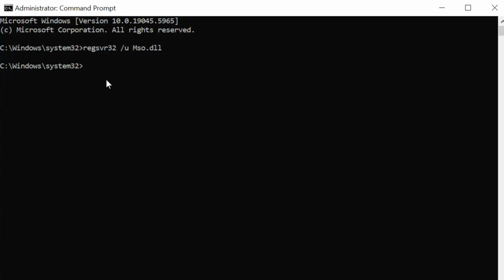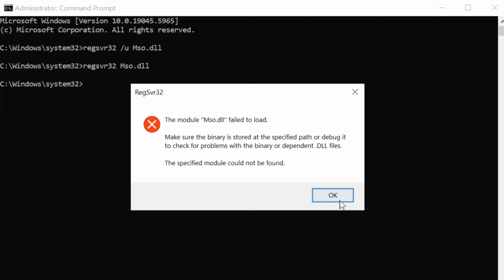The next command we need to enter is regsvr32 space mso.dll. This command is a command line tool for registering and unregistering DLLs and ActiveX controls in the Windows registry. Press Enter, and then click OK.